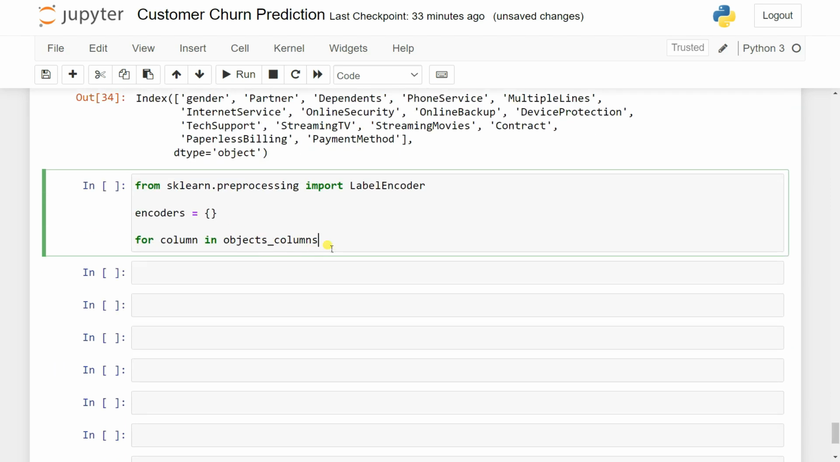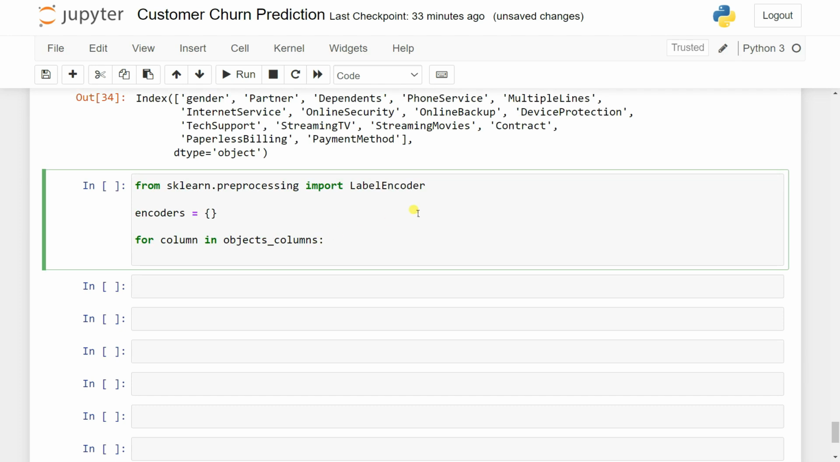Then after that, I simply call the label encoder, and we store the encoder so that we can use it when creating our application, for deployment purposes. It's important: the same label encoding technique you need to use while creating the application. So this is my label encoder.